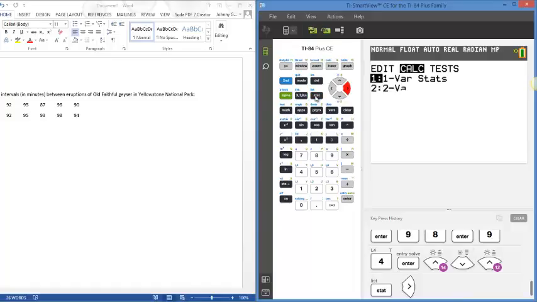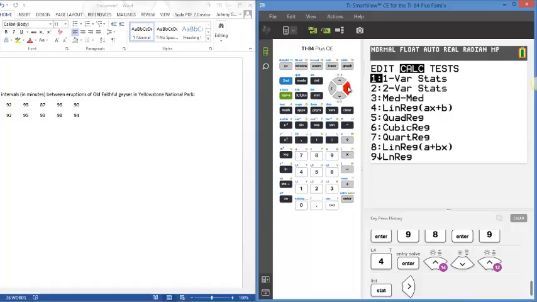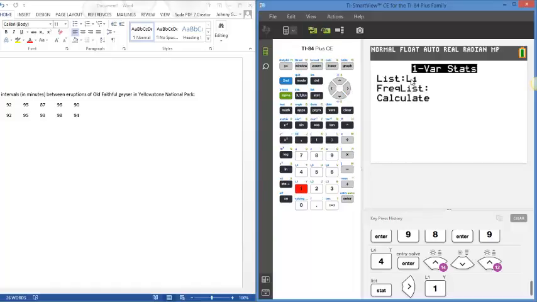I'm going to highlight Calc. So I use the arrow key to highlight Calc. And then I'm just going to choose number 1, one variable statistics. Some of the older versions don't have this come up. It'll just say 1-Var Stats. Make sure your list is L1.